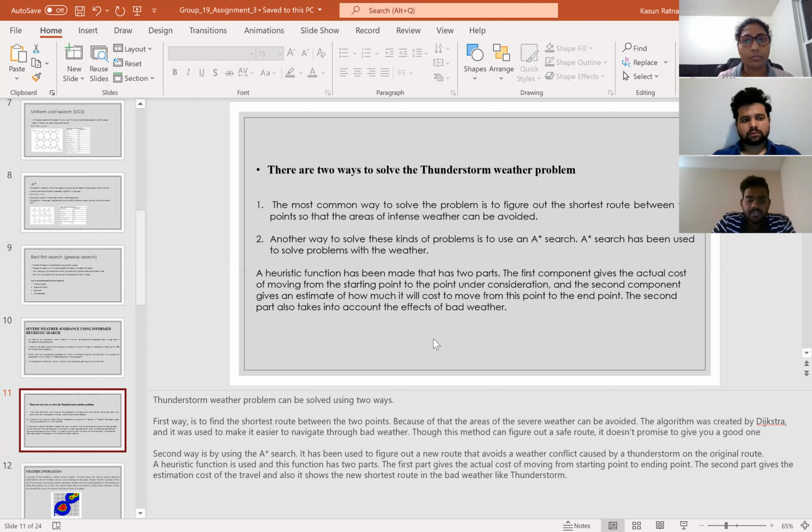The second way is by using the A star search. It has been used to figure out a new route that avoids a weather conflict caused by the thunderstorm on the original route. A heuristic function is used, and this function has two parts. The first part gives the actual cost of moving from a starting point to the end point. The second part gives the estimation cost of the travel, and also it shows the new shortest route in bad weather like thunderstorm.